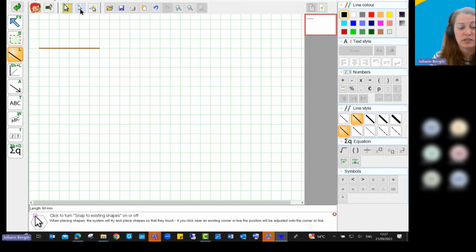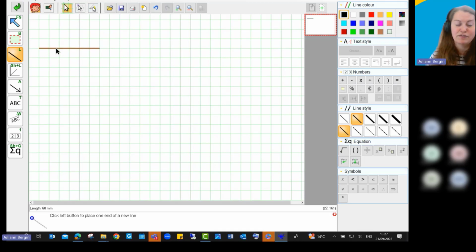You also have the option there to snap to existing shapes if you're drawing something, and if you're doing angles that you're measuring, the angles snap at 15-degree intervals. Sorry, that's what I wanted to say there.